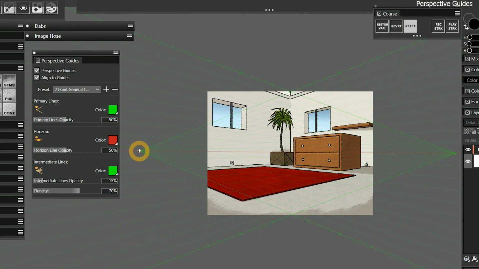Typically, you'll want the horizon line to be straight, and the vanishing point should be spaced out far enough to avoid causing perspective distortion. Once you have set the vanishing points, you'll want to avoid moving them once you begin drawing. Otherwise, your perspective will become misaligned. I'll choose a different preset, and then reselect the 2-point general composition to reset the guides.